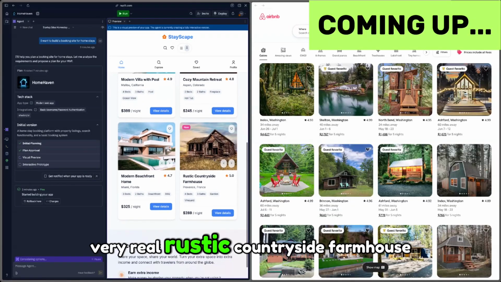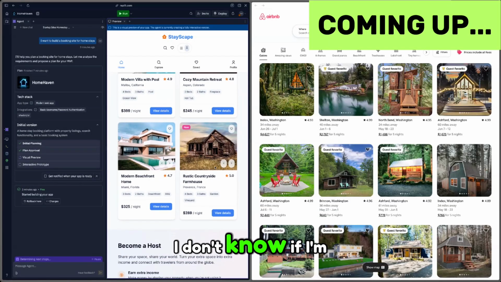Very real. Rustic countryside farmhouse. I don't really know if I'm going to book that one, but yeah.